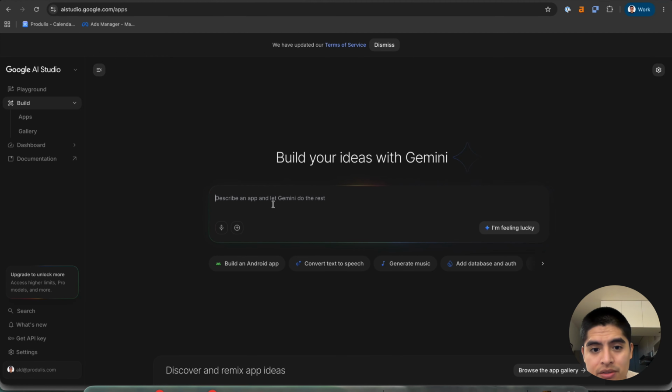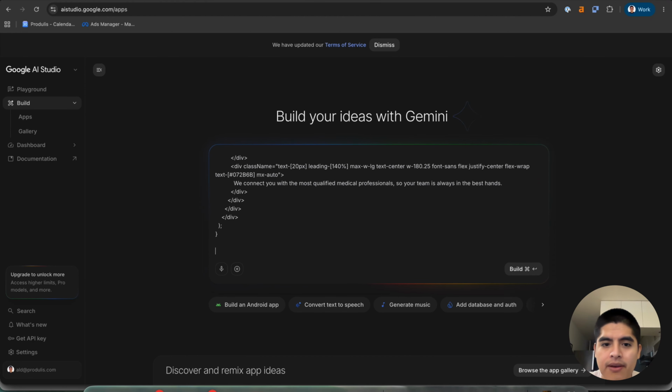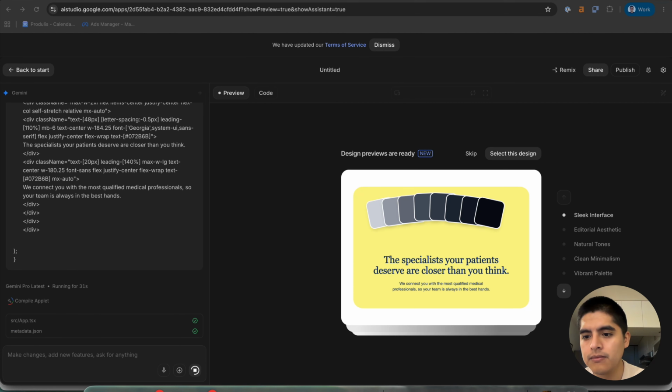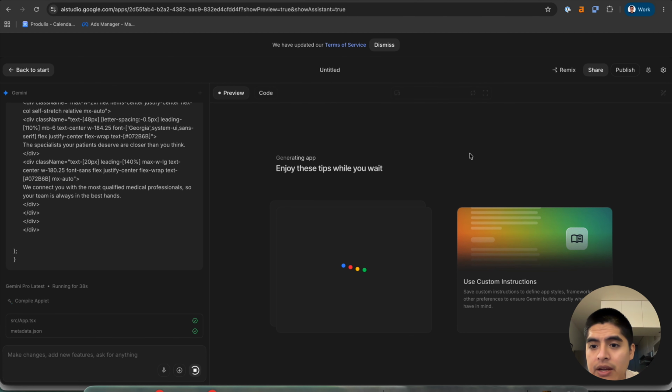So what we are going to do is basically make this component. We're going to copy, paste, and go directly to build. Okay, it's doing it. Let's just wait for a minute. Okay, it's working. I'm going to click on skip.